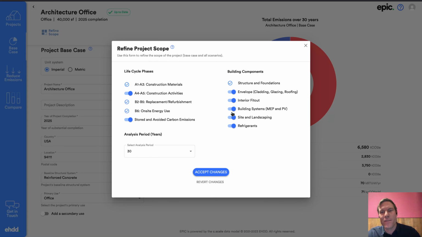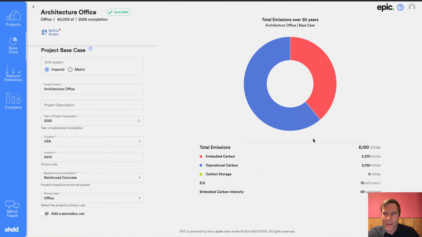If I turn off some parts of this, say I'm not going to count embodied carbon from building systems, and I'm not going to count site and landscaping, you'll see that that'll affect the embodied emissions. The embodied emissions have gone down, not because I did anything to reduce them, but just because I'm no longer counting those emissions.